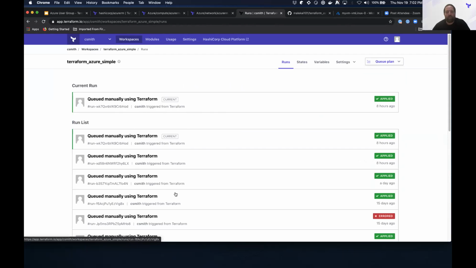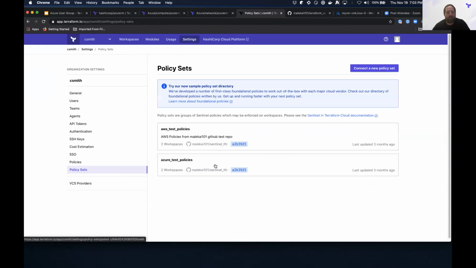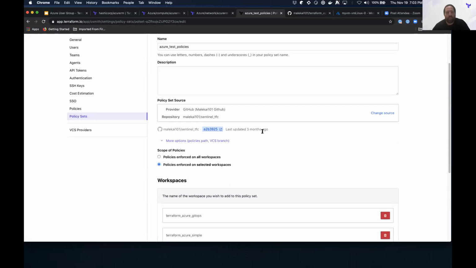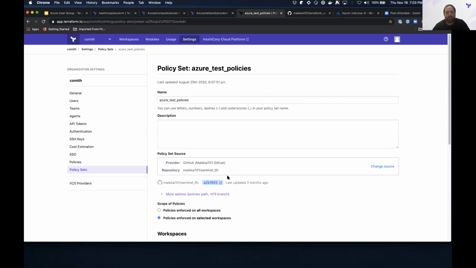I've got a history of the runs from these projects and how they built. If I go up to the organization level, I can see the policy sets that I've built out. And when I look at my policy sets, I can see what workspaces they're tied to. The rules that are built out in this policy set will apply when these execute.